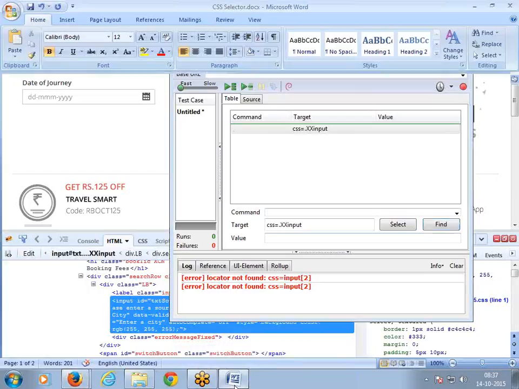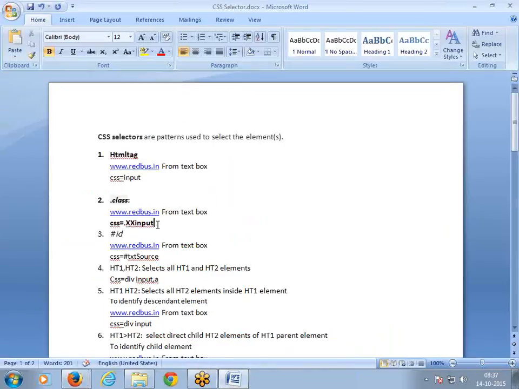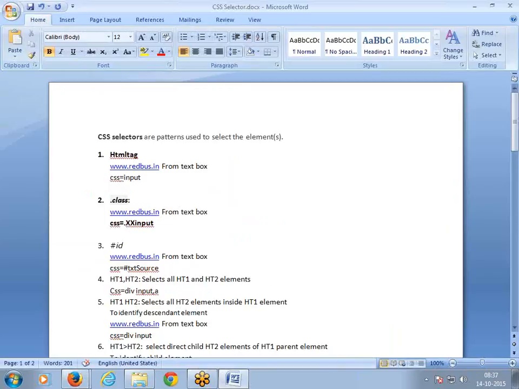Understanding, Govin? See how class can be defined in the CSS selector using dot. The class value should be defined with the dot. Dot and class value should be defined. Are you clear? And similarly, we can use ID attribute as a CSS selector.